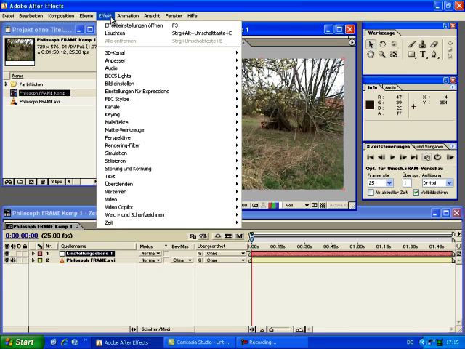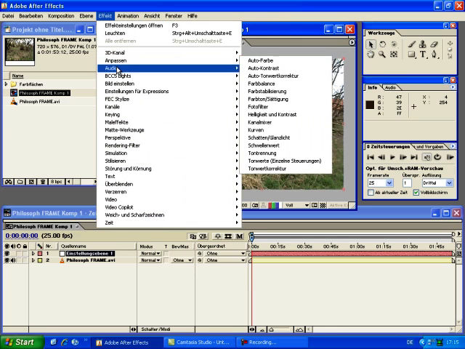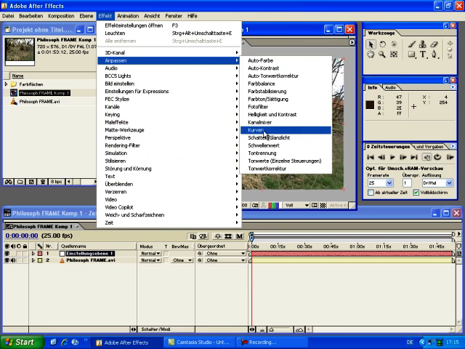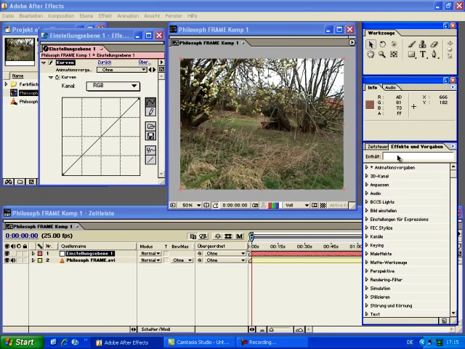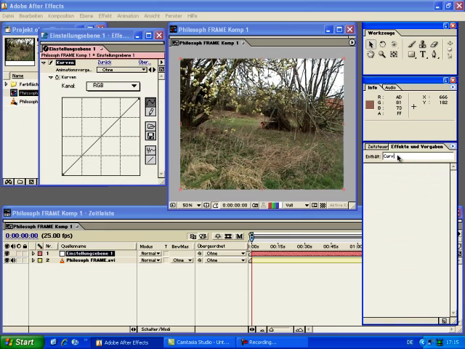So the first effect I will use is curves. You can also get these effects from here. You just type curves and it will appear right there, in the effects and presets window.